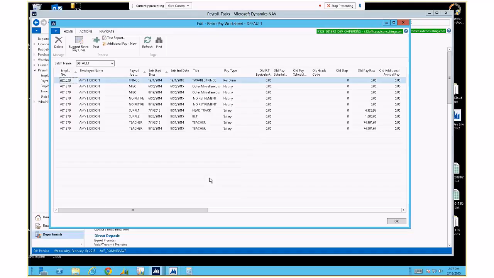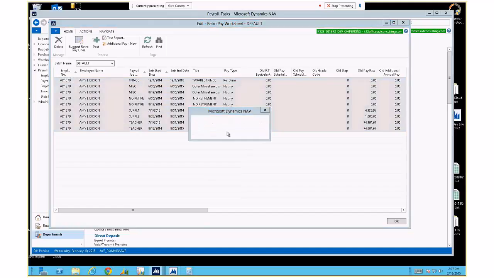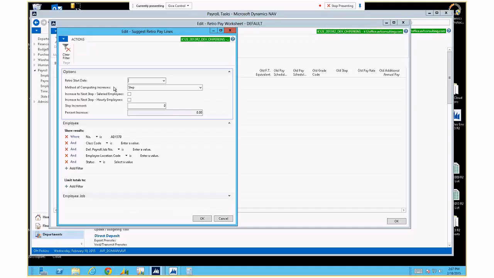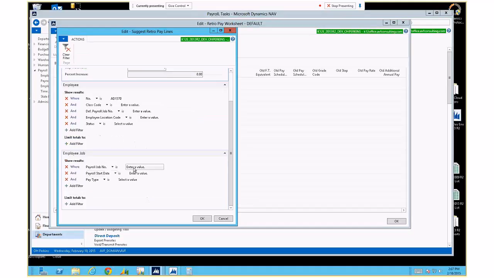And it's actually bringing up all her jobs, right? And it's maybe not what I want to be doing. So I'm going to close that out and delete all that and try it again because I can filter for jobs as well. So I'm going to put in teacher.